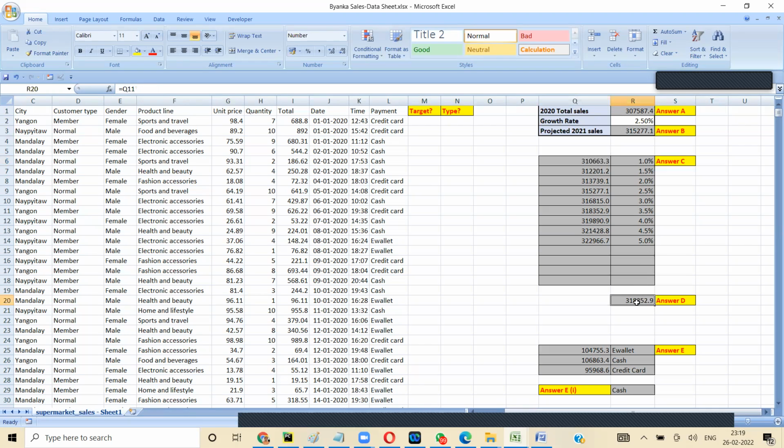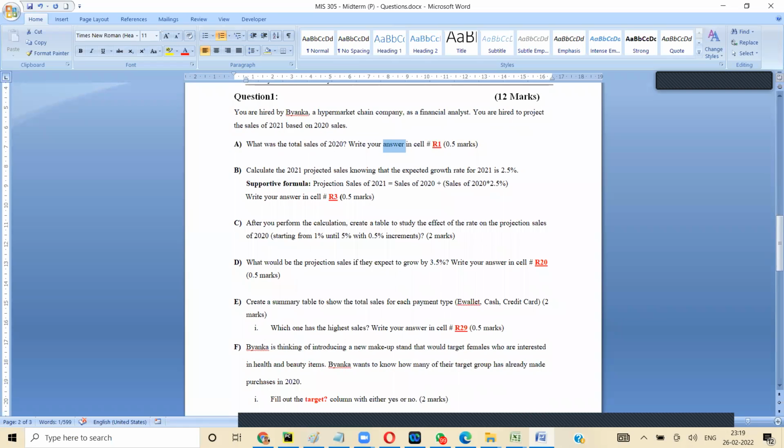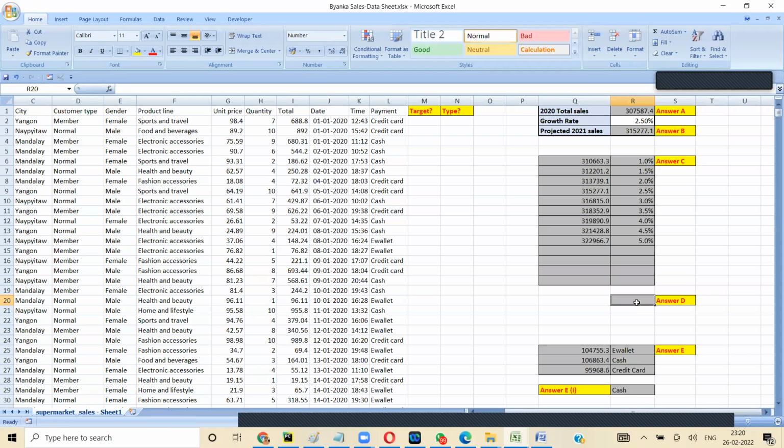Now what is D? D is total growth projected. What would be the projection of sales if they expect to grow by 3.5%? So what is the sales if they decide to grow by 3.5%? 3.5 is here, isn't it? So you will say equal to this, which is your Q11, and you get this value here.